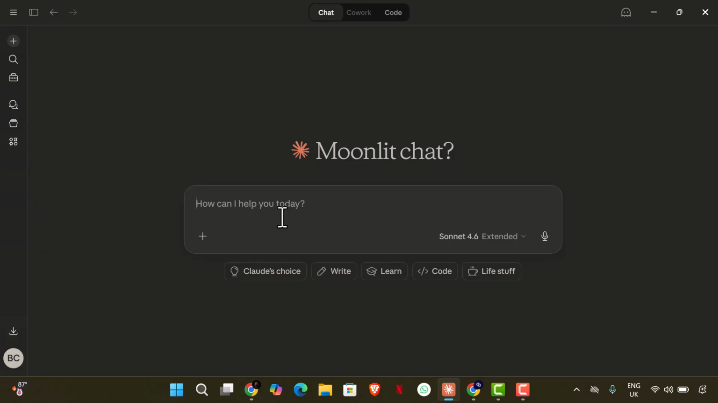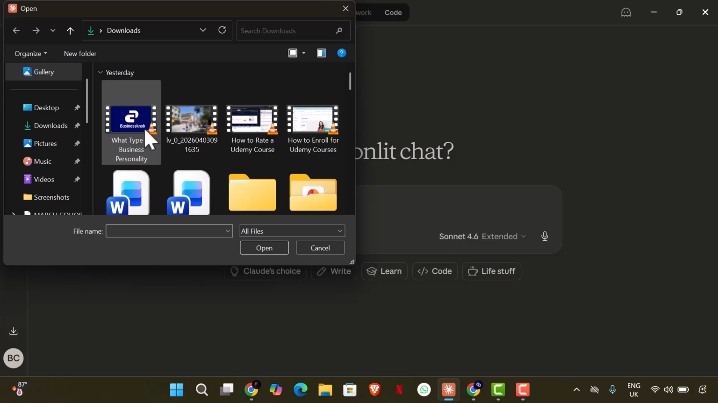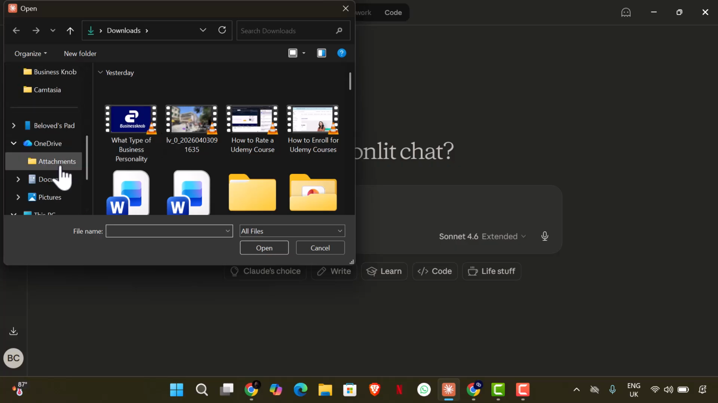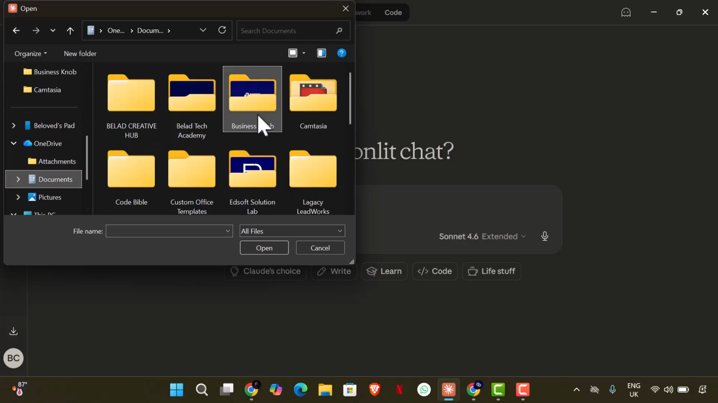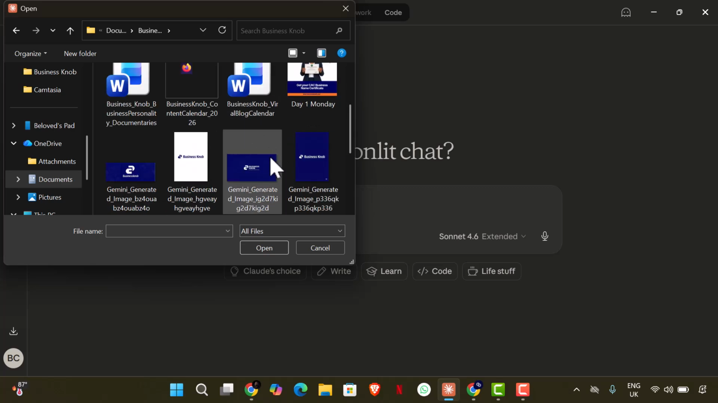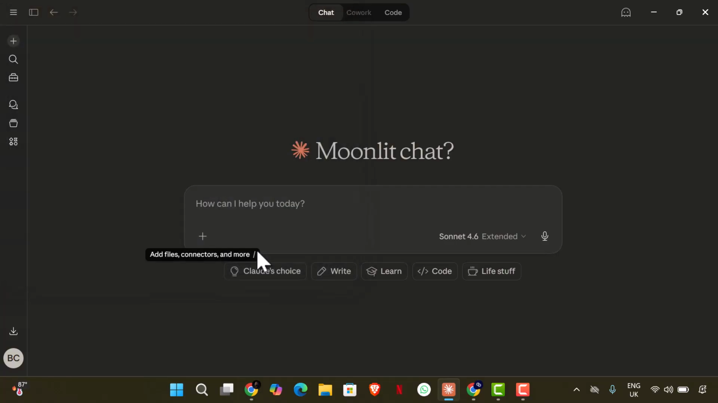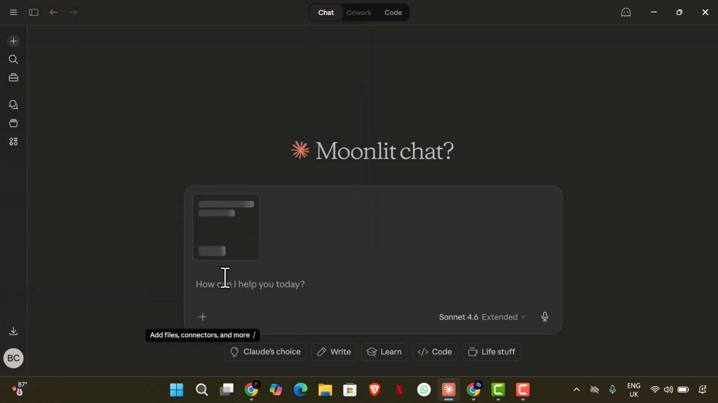So right now I want to design a brand guideline. I want to design a brand guideline for Business Knob. So I'm going to use Claude to do that design. I have a logo already, so all I have to do is get my logo. I need to get the Business Knob logo right here. So this is Business Knob right here. As you can see, this is Business Knob.